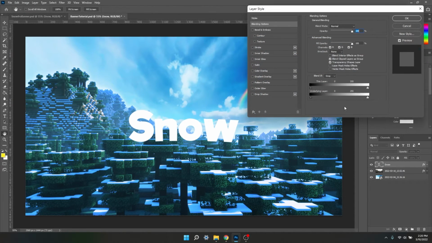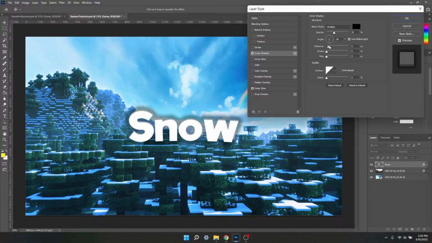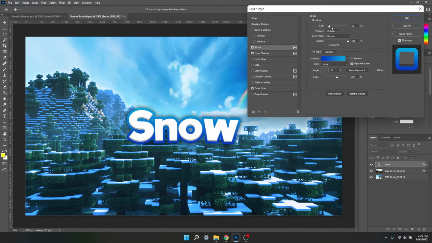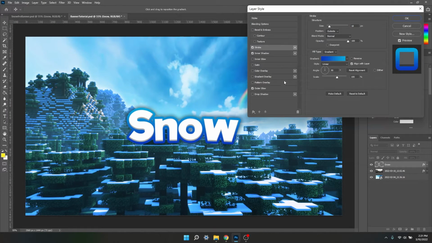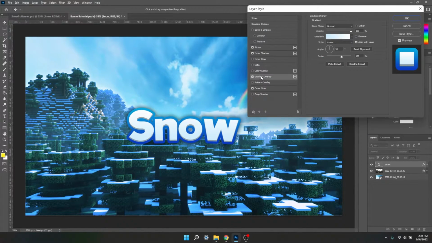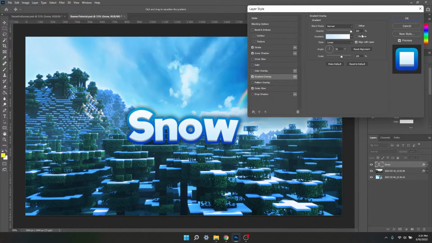Then I'll just add layer styles to the text. I'll add an outer glow, make sure it's really nice and thick. Then I want to add an inner shadow and I want to make it -90 so it comes from the bottom. Then I want to add a stroke and it's going to be 18 pixels. Gradient is going to be this very nice blue gradient that I've made. And I want to now add a gradient overlay to the text. So it looks very clean, and that's going to sum it all up for the text part of the banner.